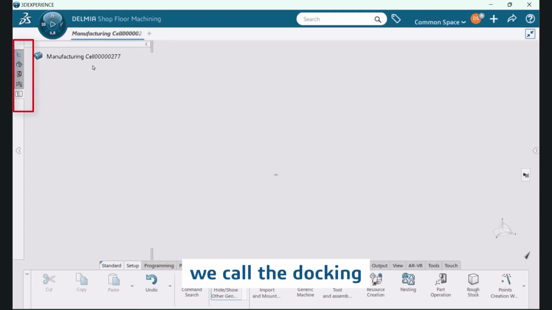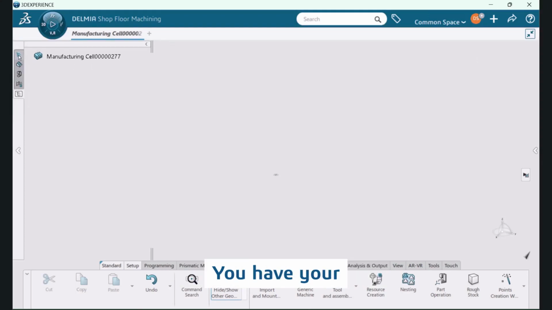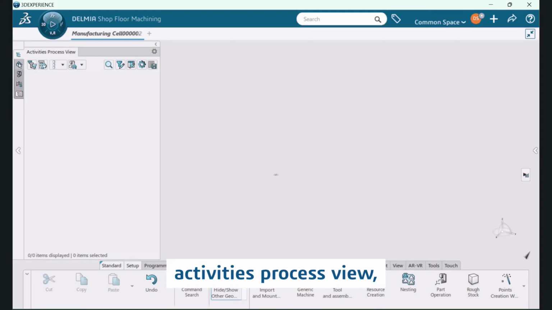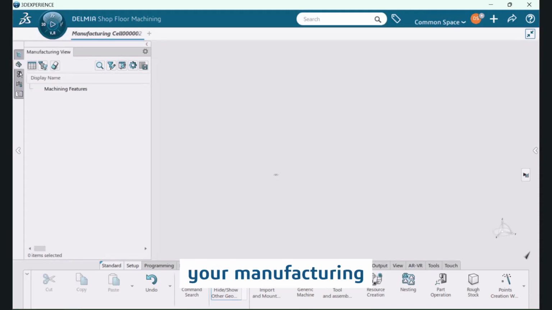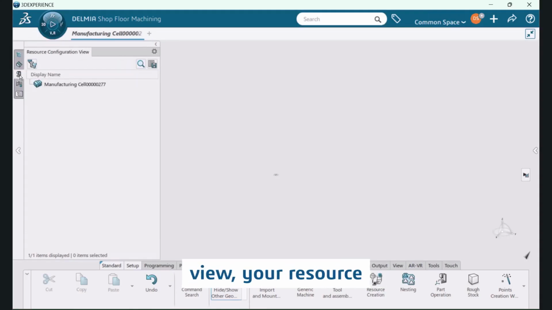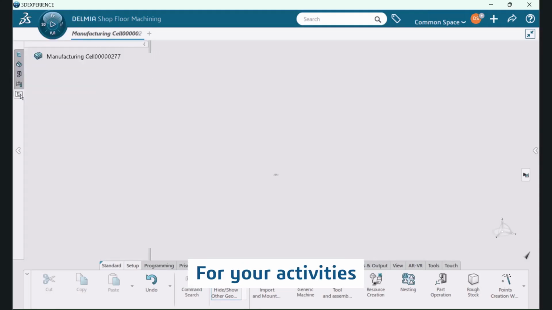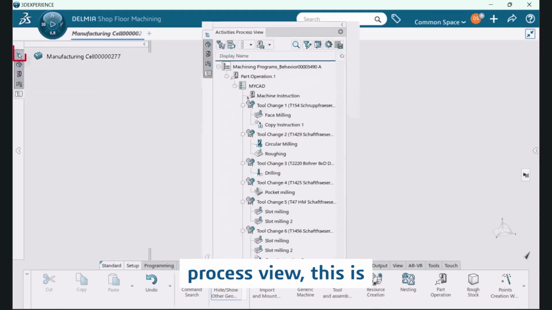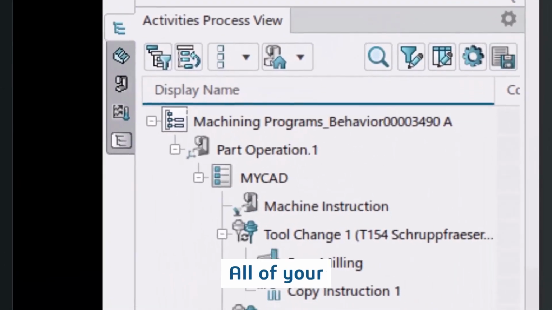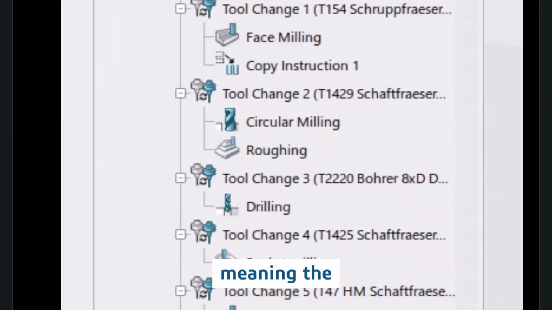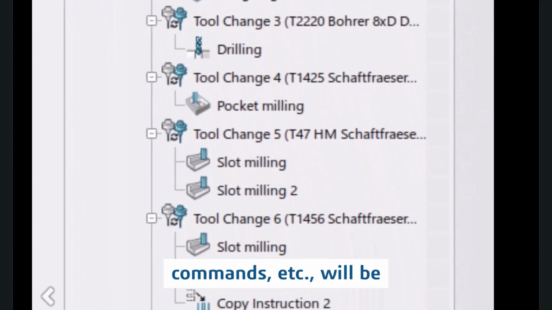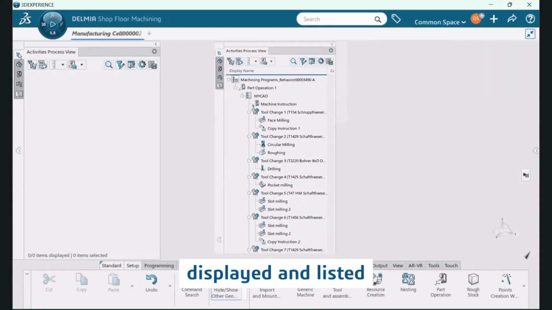To the left here is what we call the docking area. You have your activities process view, your manufacturing view, your resource config view, probes, and your tree. For your activities process view, this is where you'll see all of your toolpaths, all of your programming efforts, meaning the operations, machine commands, etc., will be displayed and listed here.